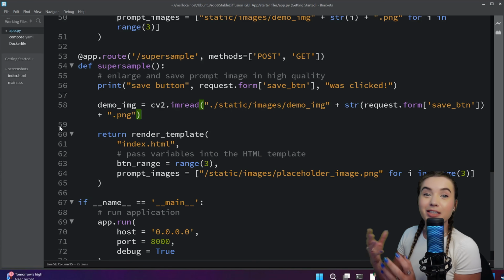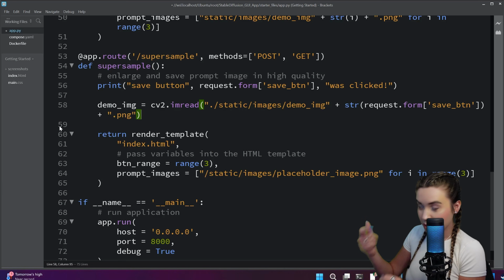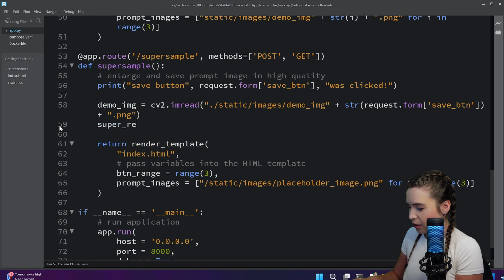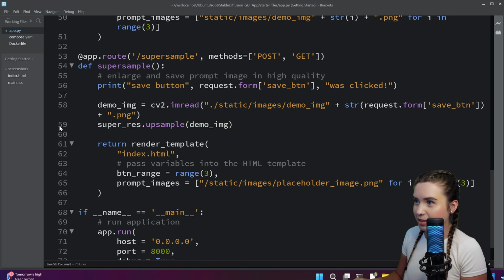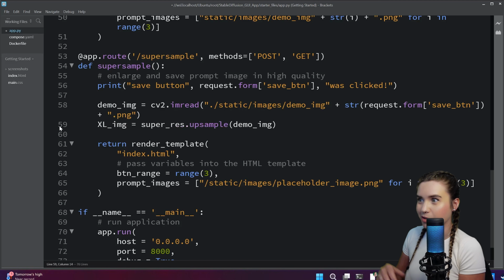And now that we have a loaded image, we can then pass it into our super sampling model. We will do this with super res.upsample, to which we will pass our demo image. Then we will assign this expression to XL_image, as in extra large image.